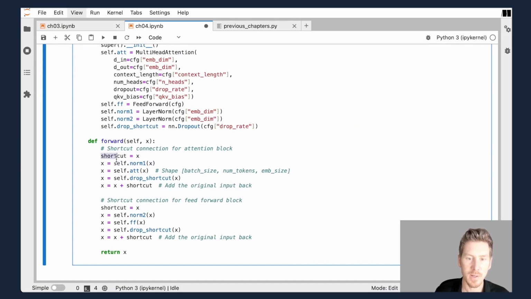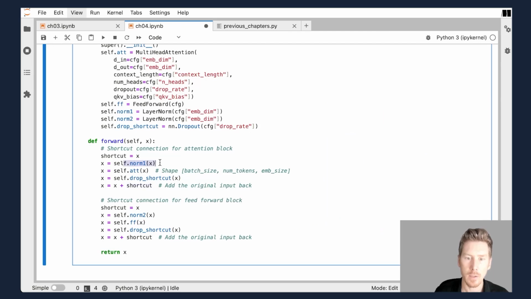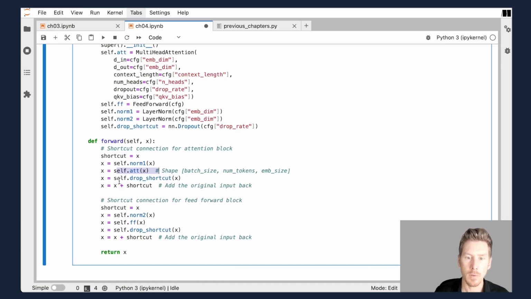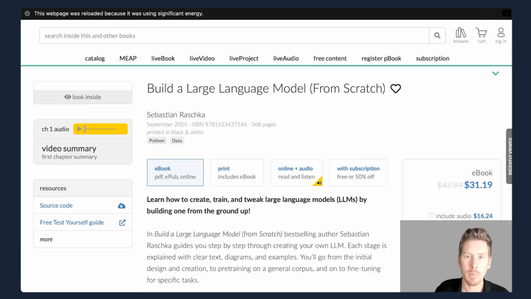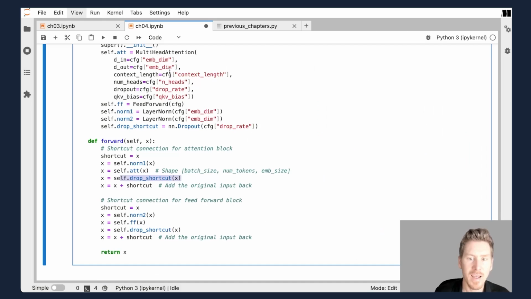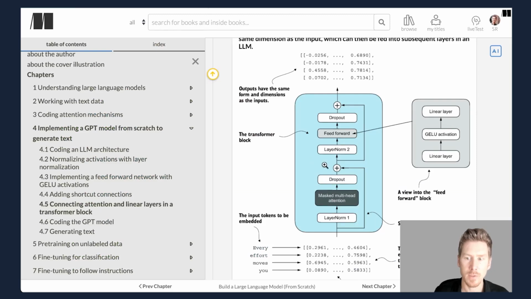So first, I should say we are saving this shortcut connection because we are going to add this later. So this is what we are creating here, this first shortcut. Then we have layer norm 1, which you can see here. Then we have the attention, which corresponds to this one. The dropout for this shortcut connection here. So I'm just calling this shortcut connection because it's before it goes in here. You can also give it a different name. It's just something I came up with, not very creative here. And then we are adding this shortcut connection back. So this part corresponds to this first block here that you can see inside the transformer block.